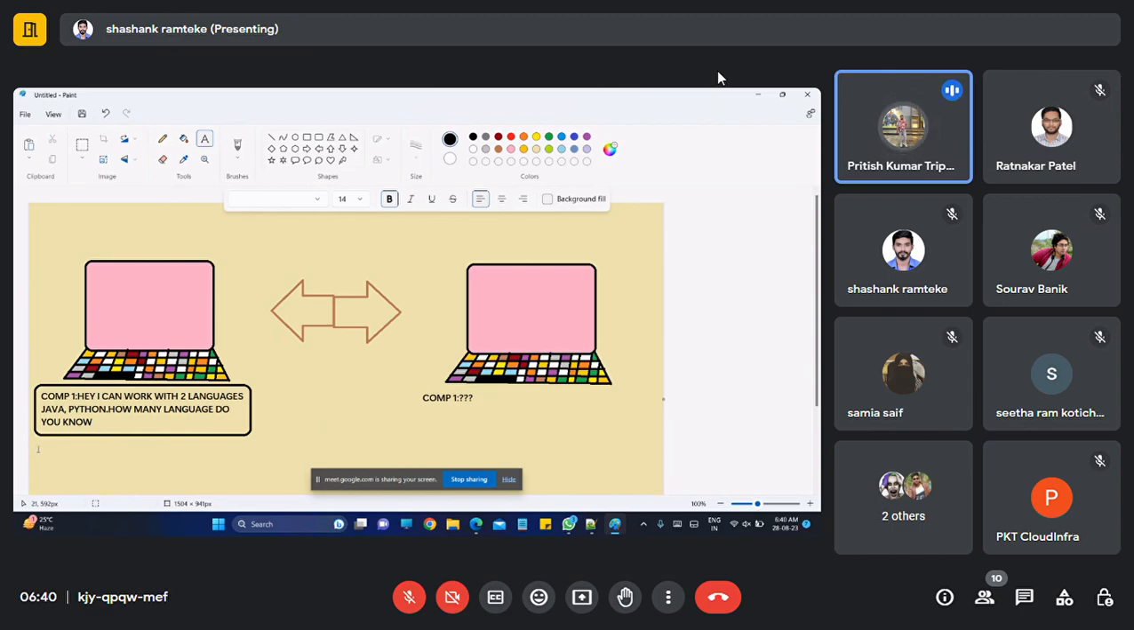Okay. Then this computer one again, he will try to have a communication, and he will say, okay, let me design a common syntax for communication that all computers can understand.